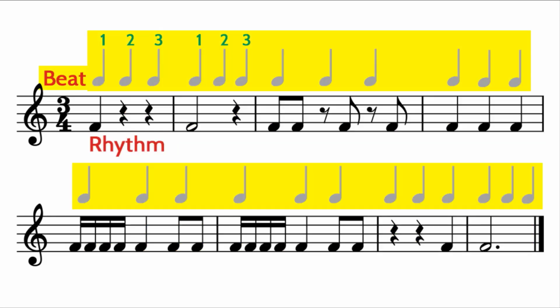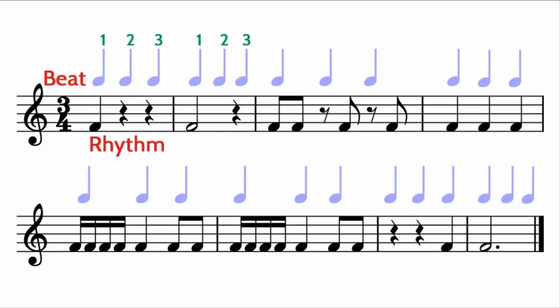Above the stave in light blue, I've added in the beats. Because the time signature is 3/4, we have 3 crotchet beats per bar. And you would count 1, 2, 3, 1, 2, 3. Let's play the rhythm through by itself and I'll count along.